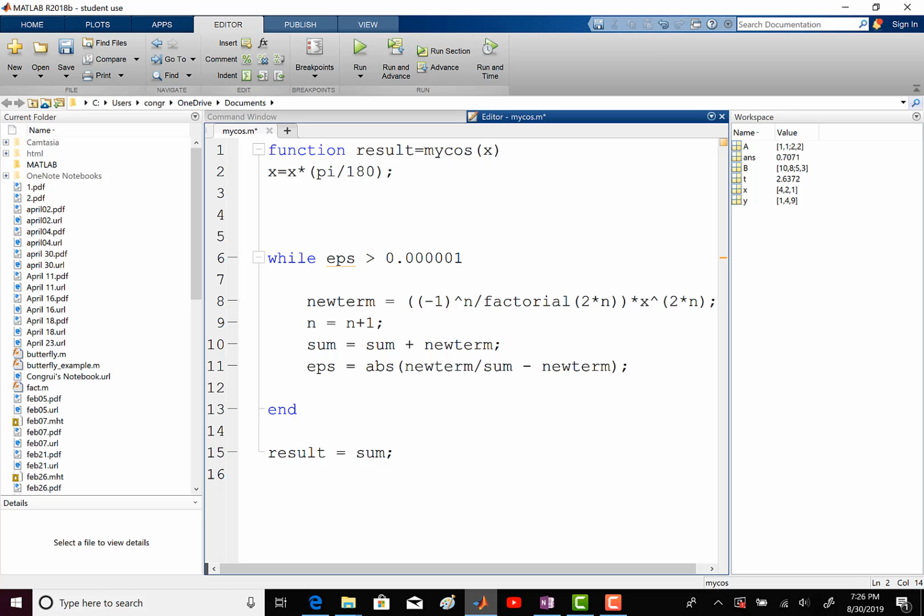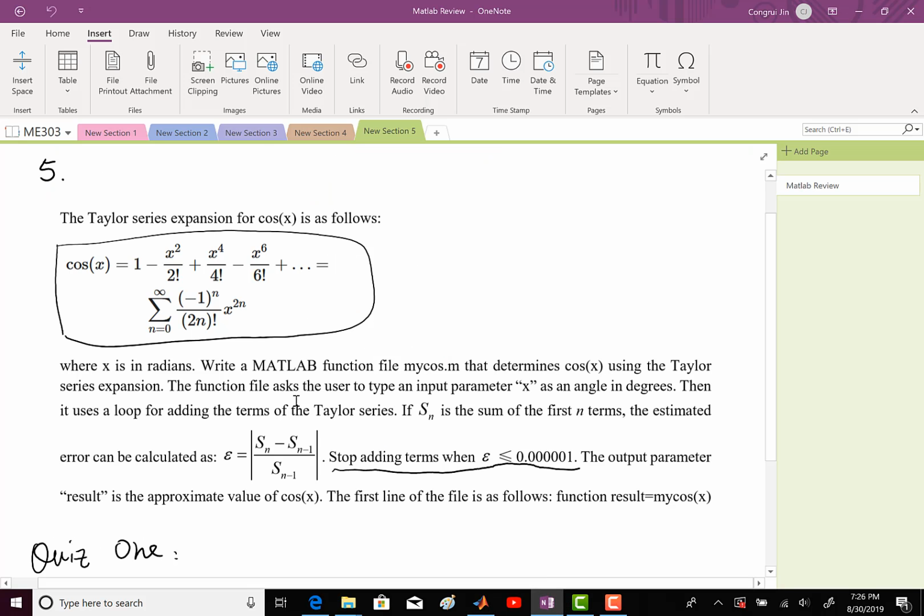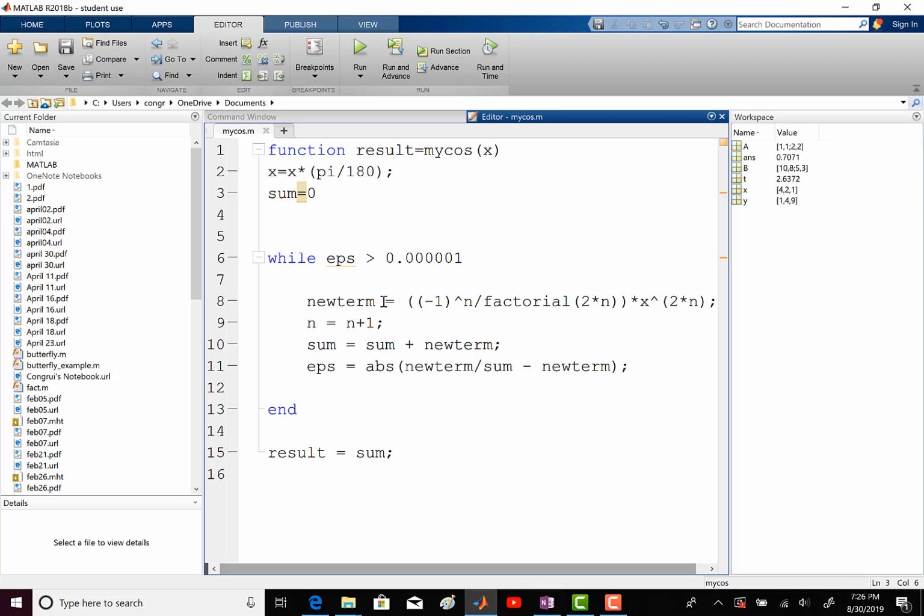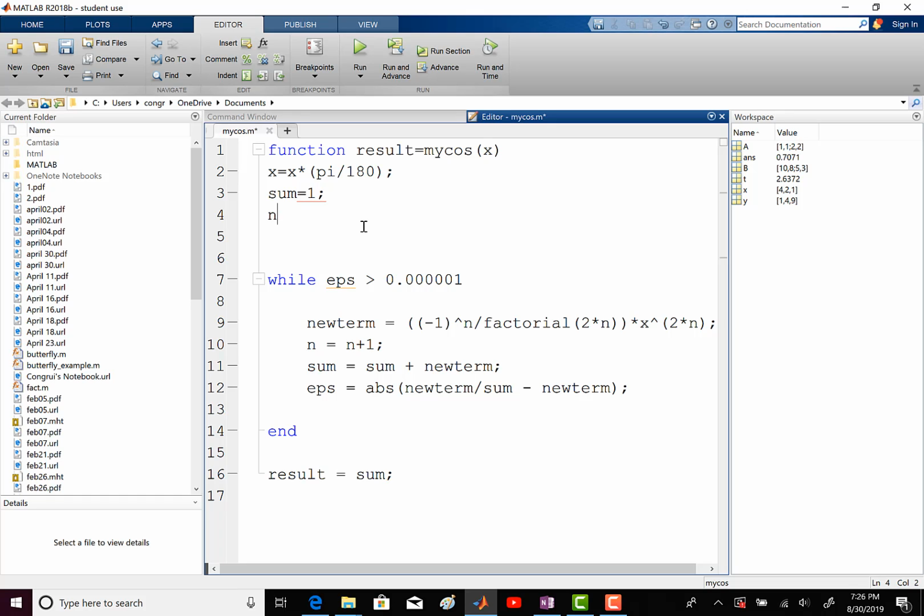So we changed this from degree to radian, but there are a few other variables we need to initialize. So what's the initial value of sum? We can assume it's 0. And there are many different ways of doing it. You can assume initially the sum is 1, right? And when we add new term, n is 1, then we add this term. Or you can assume initially the sum is 0 and n is 0, so we add this 1. Okay, so it will be the same. So we assume sum is 1 and n is 1.